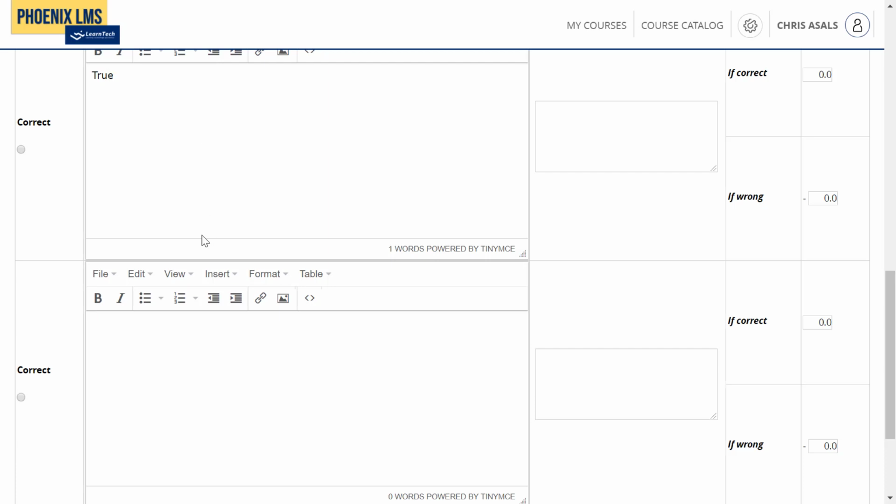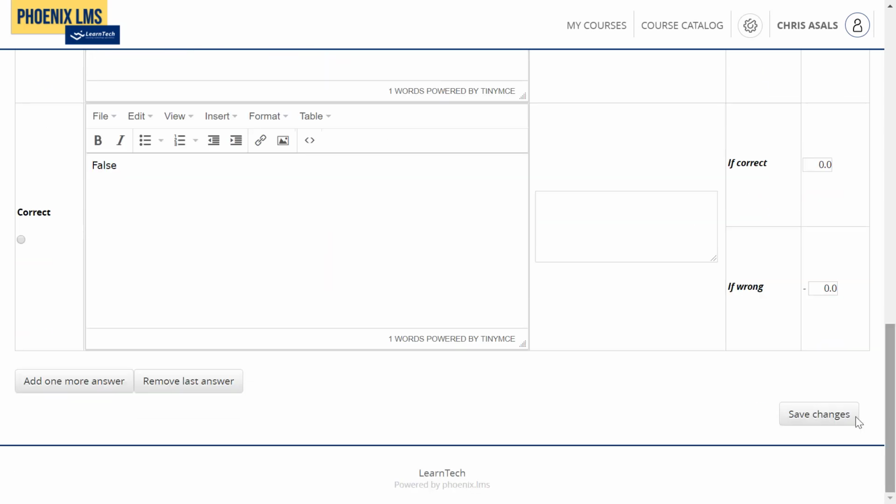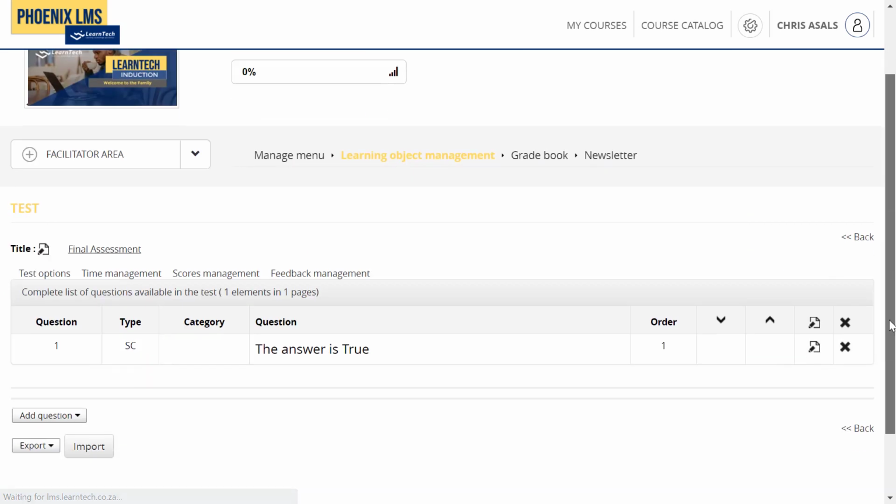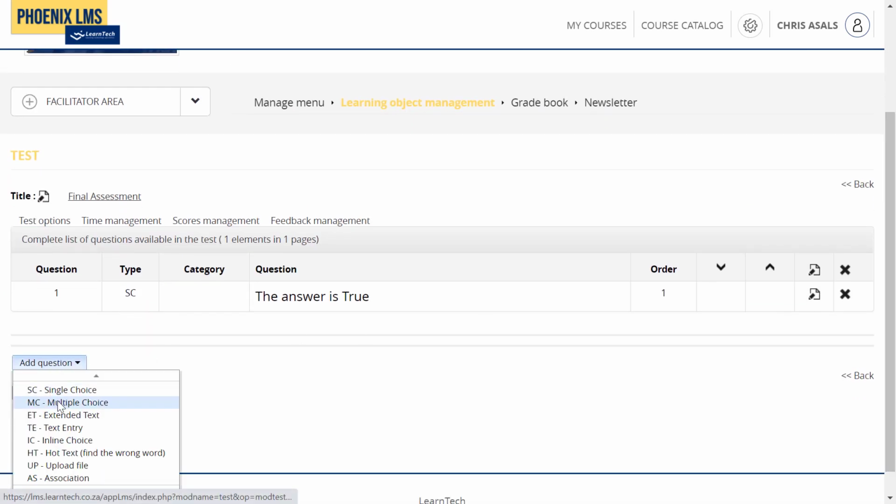It's true and it's false. Which one of these is correct? Well, we said true is correct, and I can immediately add my score. If I want to be particularly nasty, I can actually minus score if you get this incorrect. Save changes. Alright, let's add a multiple choice and then we'll do our settings. So we're going to add multiple choice.